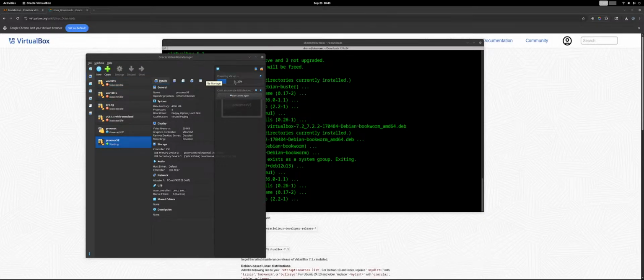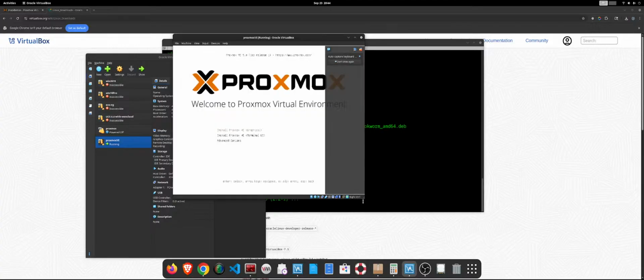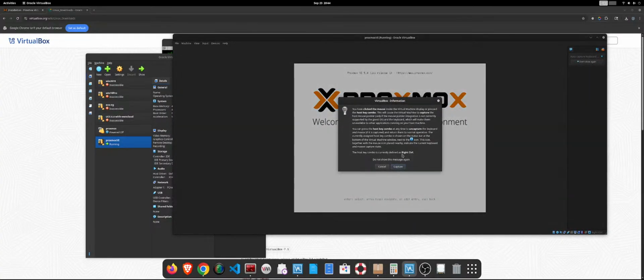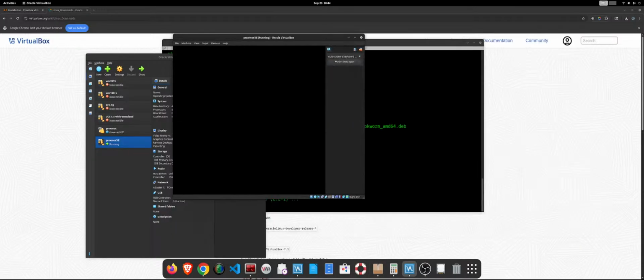Now it's running much smoother. Alright, here we go. Voila, we have it going. We're going to go ahead and do a graphical install. We're going to let this capture the mouse. And we're going to install Proxmox. Just like that. If you want to have like a lab, like I said before, or you want to run multiple VMs, this is the way to go about doing it.